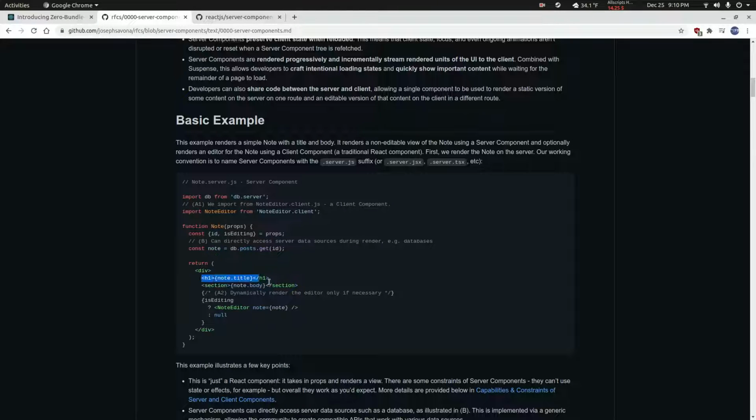And then you just render this whole thing directly. So this is, in a way, saving you a lot of headaches for writing another API for the clients. You're just rendering this directly. And here, you're rendering the client side notes, note editor component directly too.